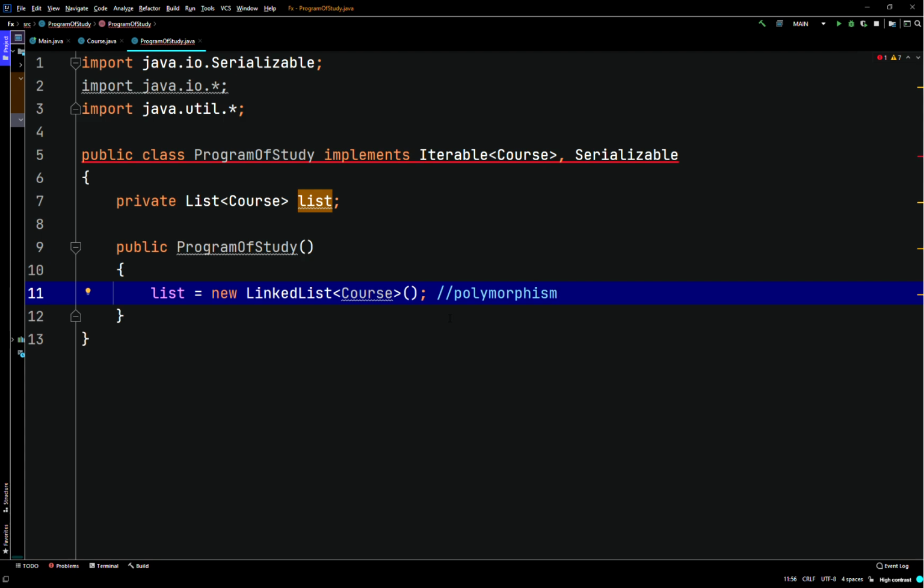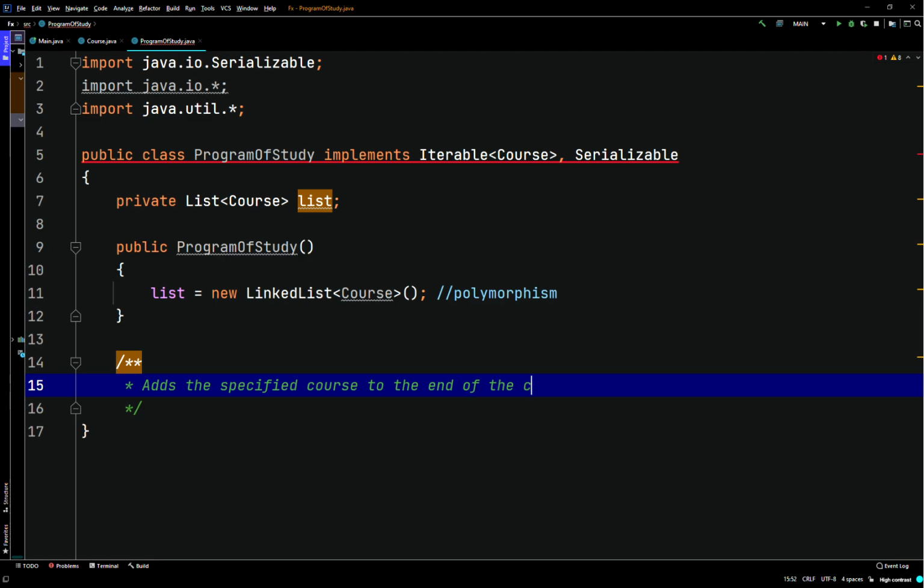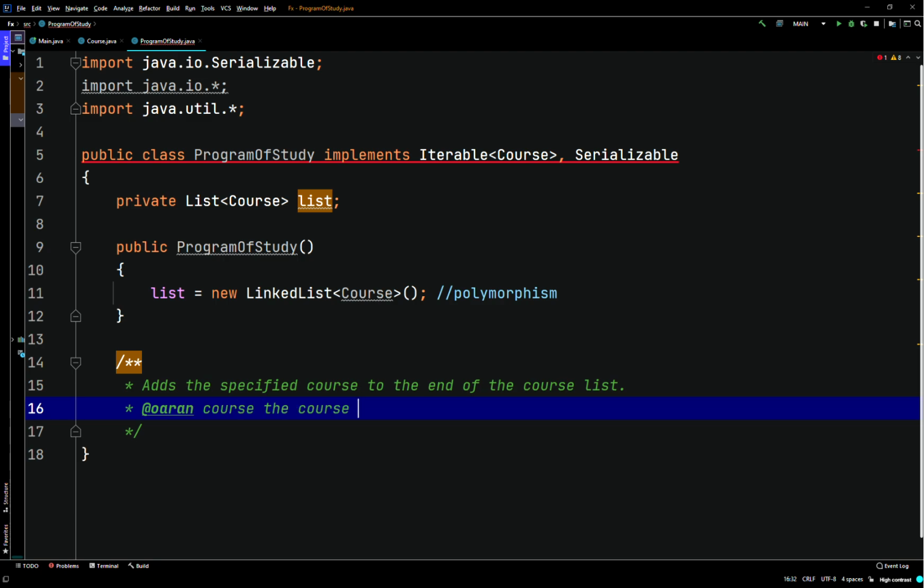So here we'll create a new method. Actually, we'll create some doc here. So we'll say adds the specified course to the end of the course list. Then add param course, the course to add. So note that it's the end of the list, not the beginning or the middle. So we're adding to the end.